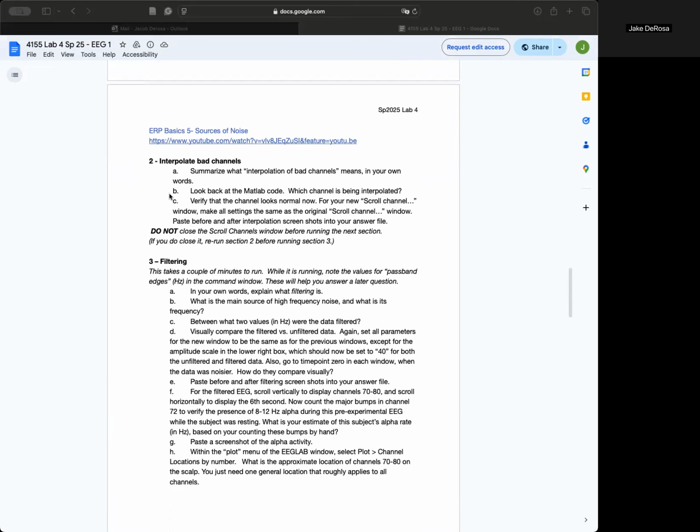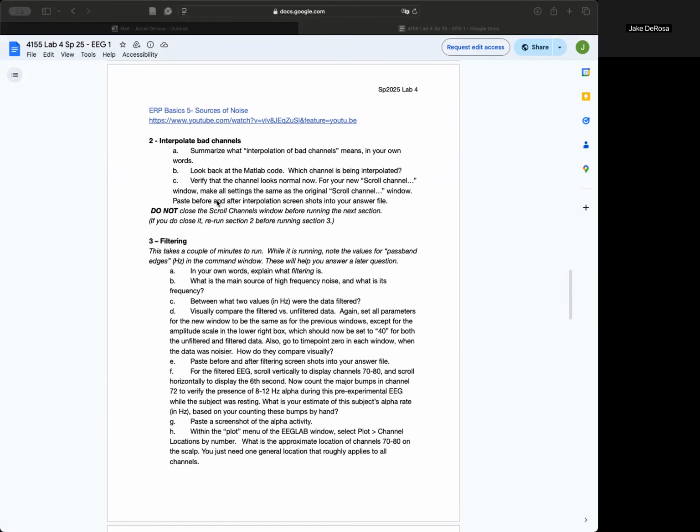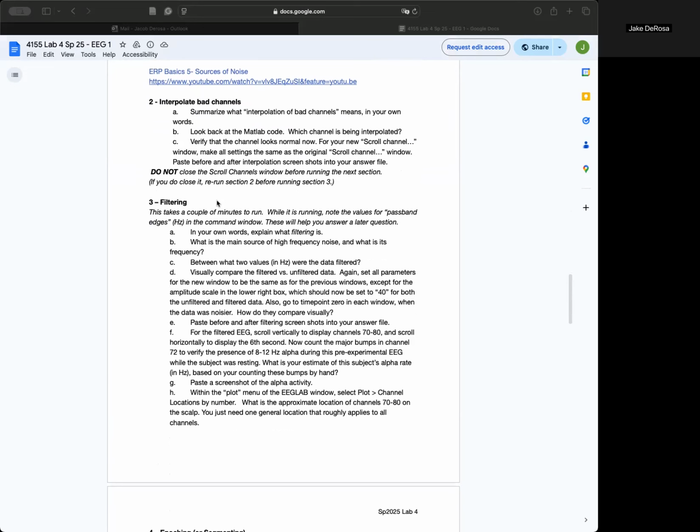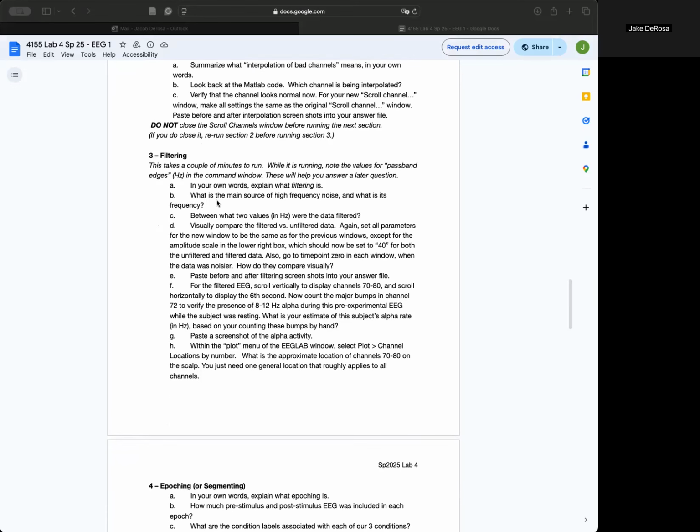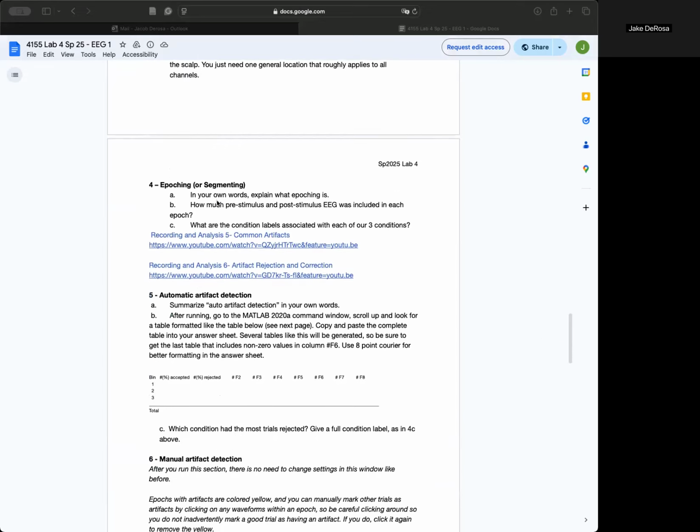Another thing you're going to be doing is interpolating or imputing some of the noisy channels in the script. You're going to be filtering the EEG data as well. And again, in some of these questions, it's nested along the lines of what is filtering, what are you doing, and what are the different changes that you're seeing that accompany each step of the script.